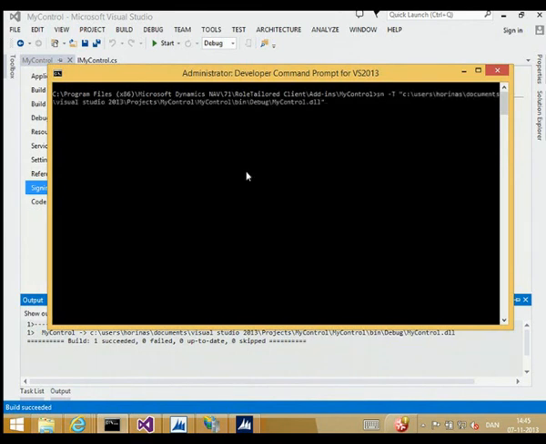I only need to do that once. And I think for those of you who are selling the add-ins, this should be part of the documentation.